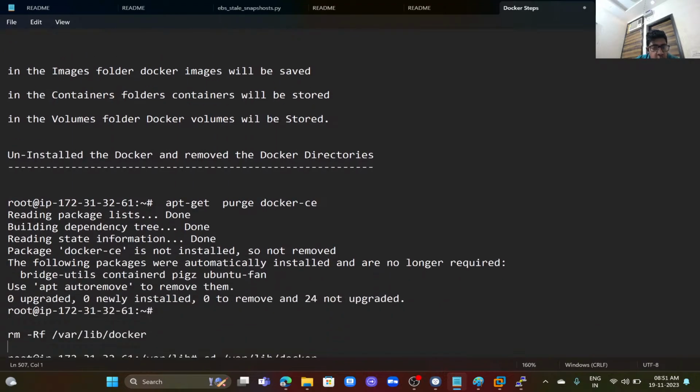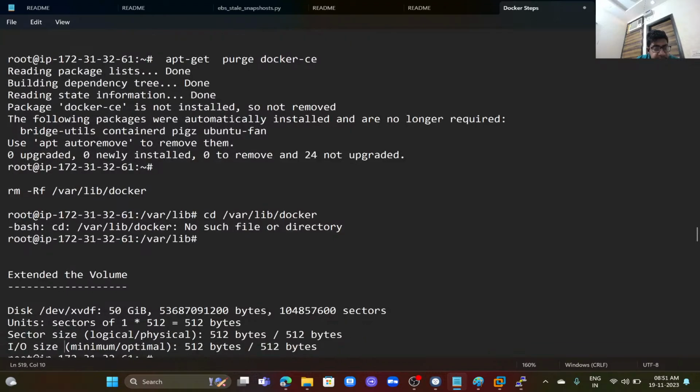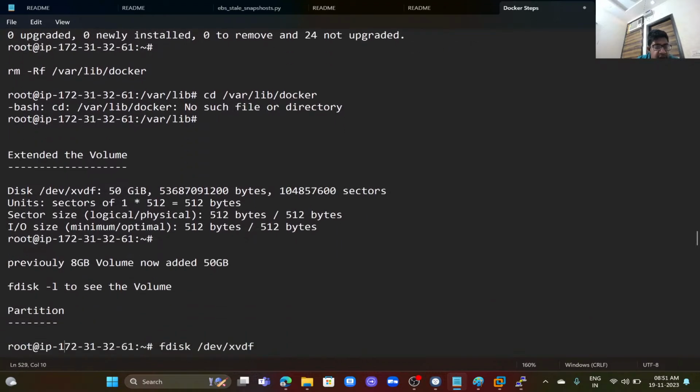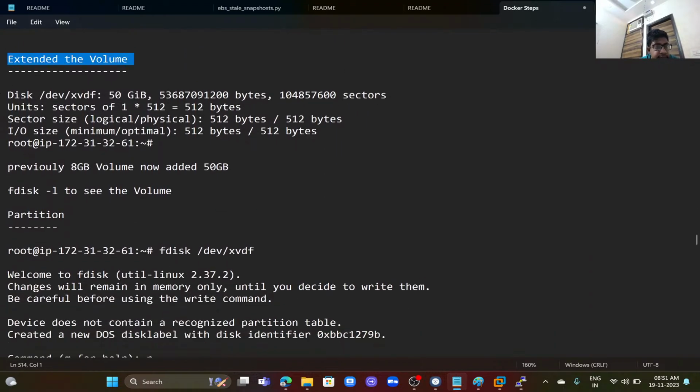apt-get install docker-ce. Extended volume means I extended the volume. This is a 50 GB volume on the disk. Last time I extended it to 50 GB; previously it was 8 GB, and now I added it up to 50 GB. We can use fdisk, fdisk -l to see the volume.